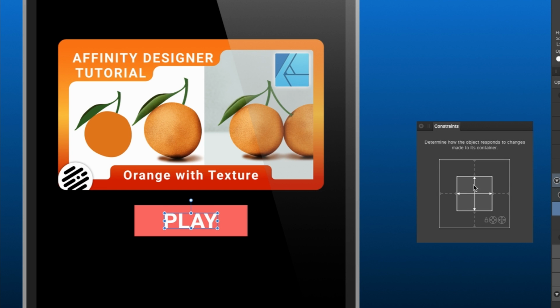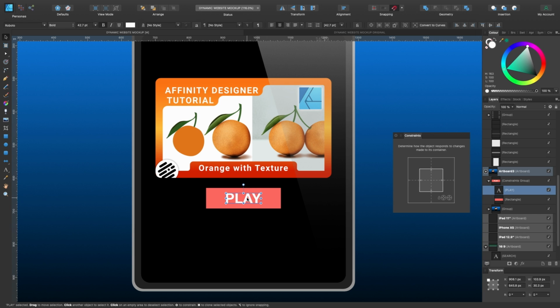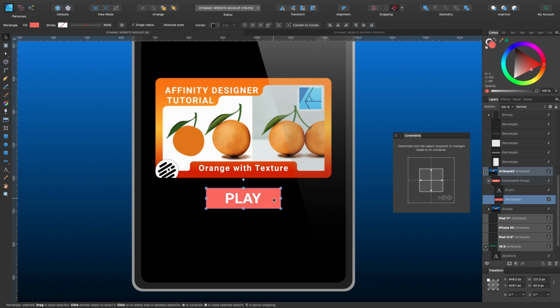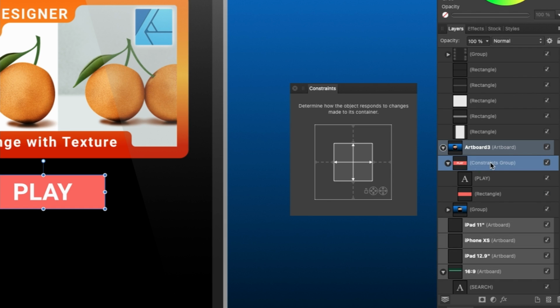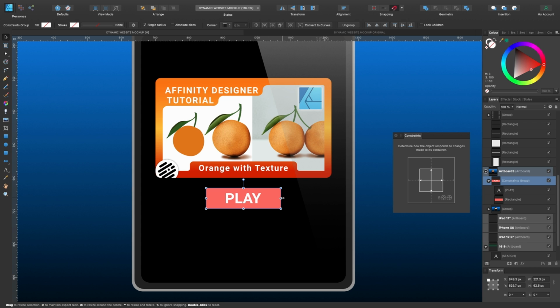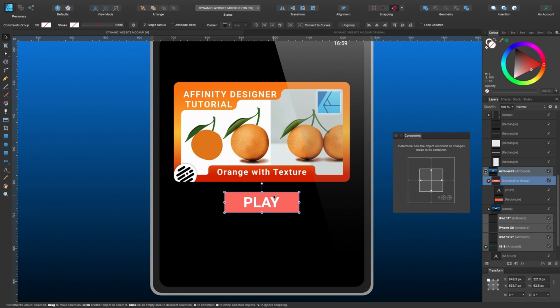And with this one, we're going to take off vertical scaling and horizontal scaling. And we want it to kind of remain in the middle here, should it be manipulated slightly. So if I grab the group, it says constraints group, the one we've just made. And if I pull it out, you'll see that play is not being distorted and it's remaining in the center. Excellent, so that play button is done.